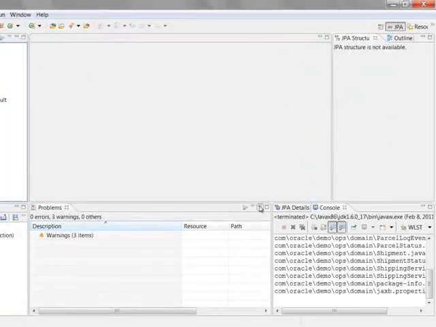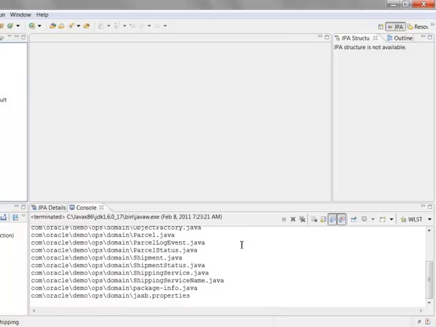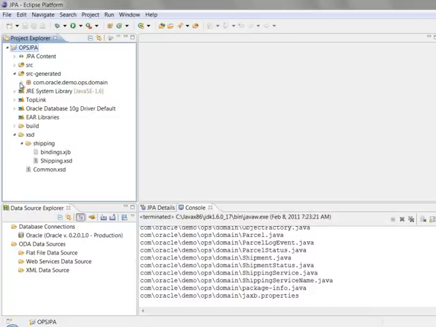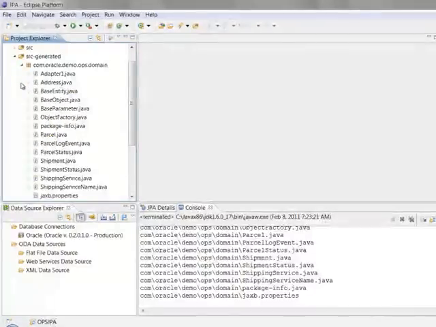and you'll note in the console that a set of Java files have now been created. To see the files that have been created, I'll click on the project and refresh it, and you'll notice that the package that we had put into the dialog box, as well as all the different classes that are needed, have now been generated and are available.